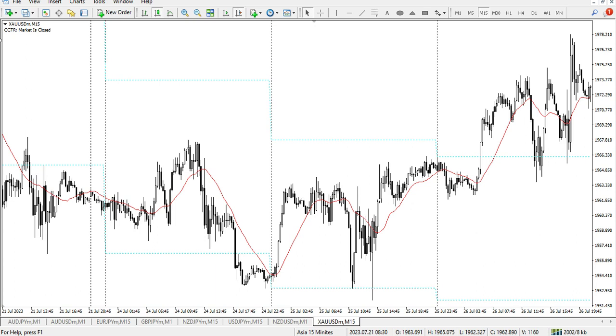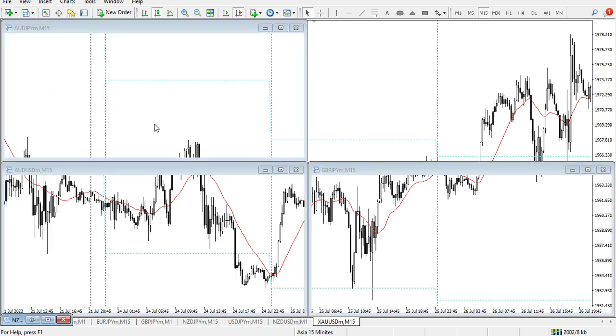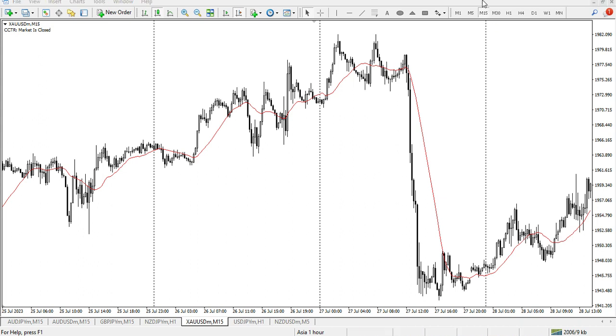And lastly, I want to show you the profiles. As you can see, if you come to my profiles, I have grouped my currencies based on sessions. This one is Asia 1 hour. I grouped them based on sessions and time frames. Anyway, it's AUD USD, the Australian dollar, and its crosses, as well as JPY and its crosses, and New Zealand and its crosses.